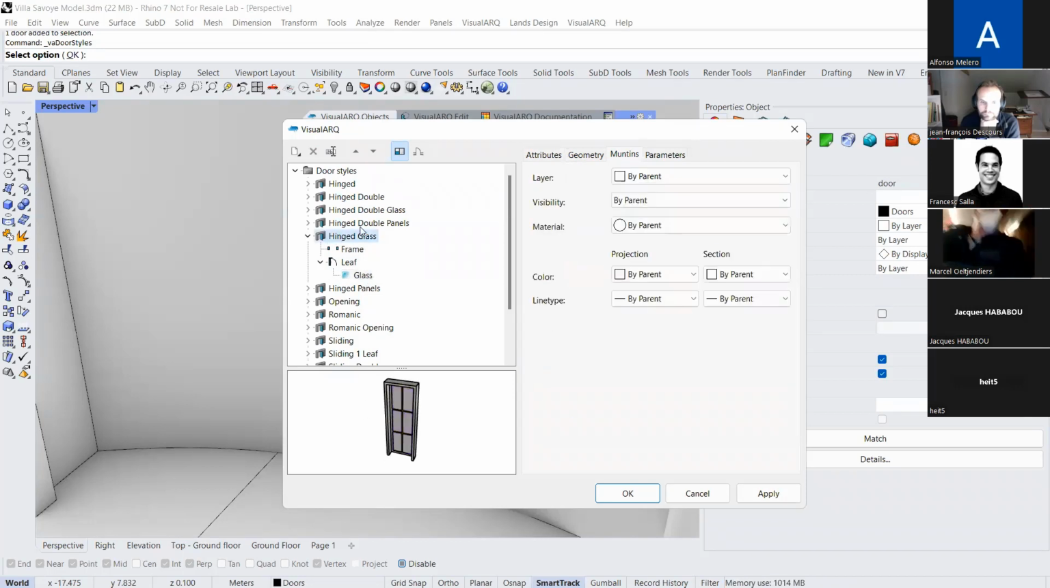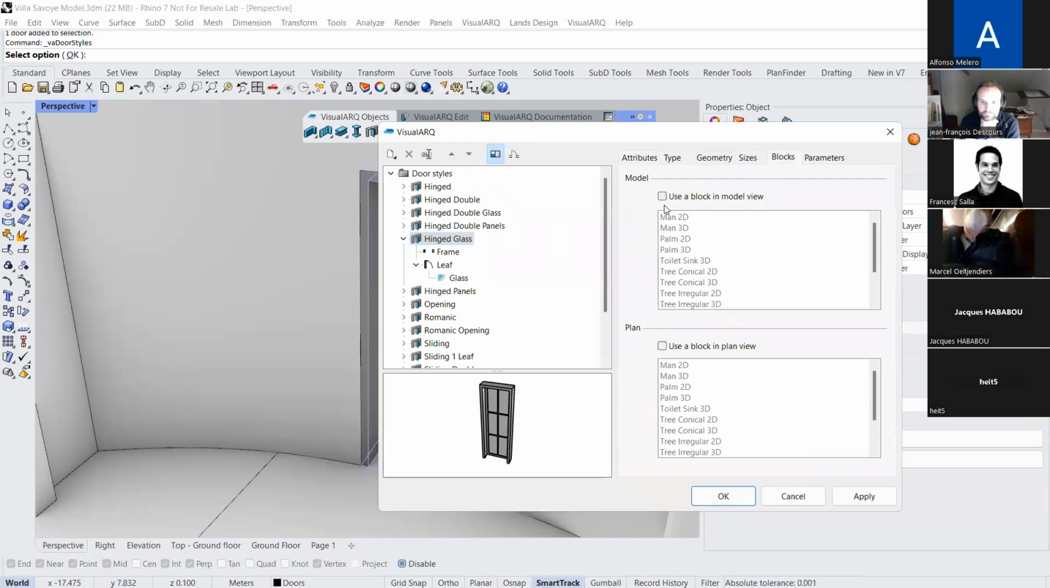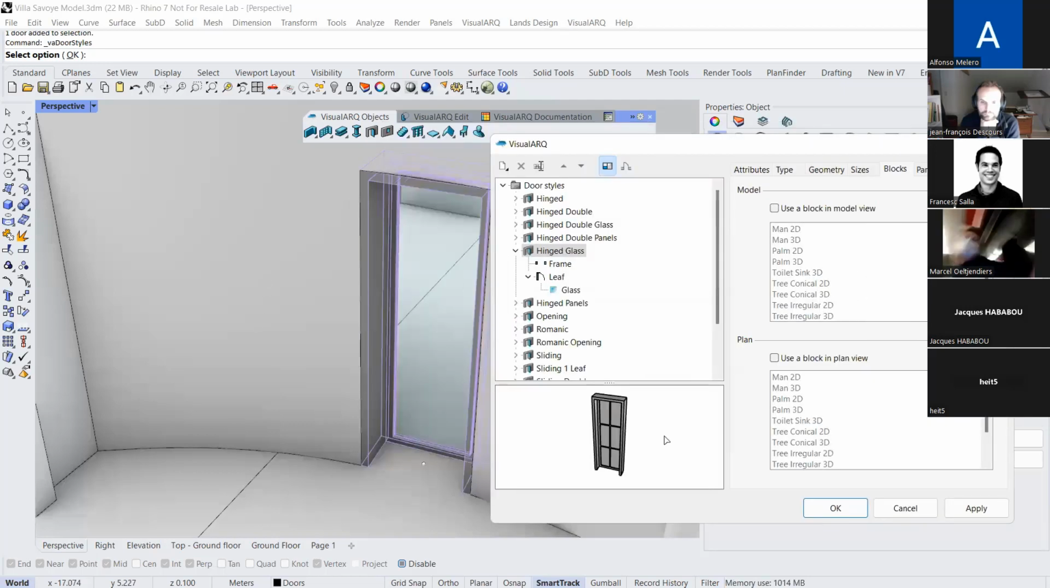But if we want to assign a more complex door, here we would need to select this style, go to the blocks tab, and here use a 3D block that we have imported into Rhino, or we have modeled in Rhino, and use it as a 3D representation for the door. It will replace this representation. Or we can also do the same for the plan view. So instead of a simple, 2D arc swing door, we can use a more detailed 2D door for the plan view representation, regardless of how this door looks in 3D.